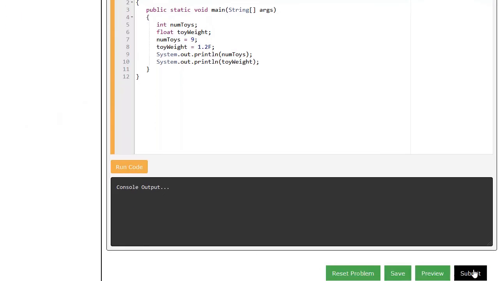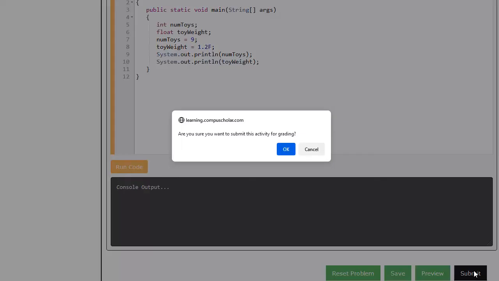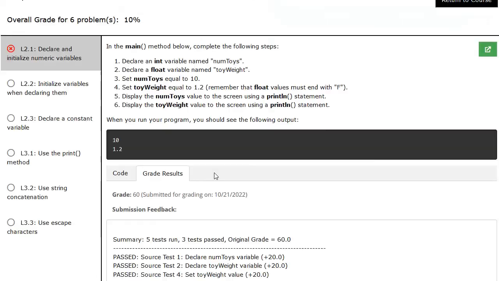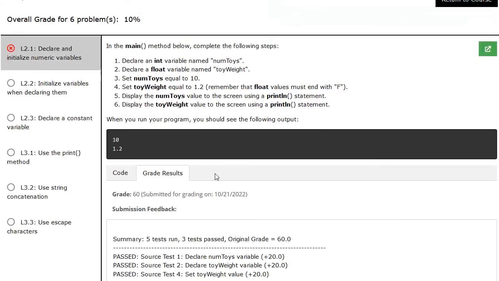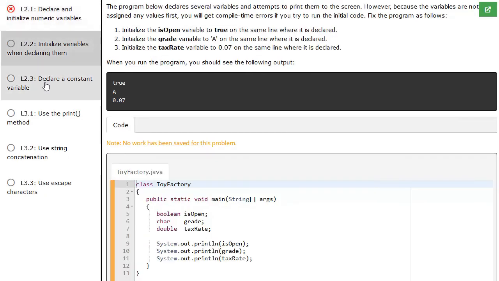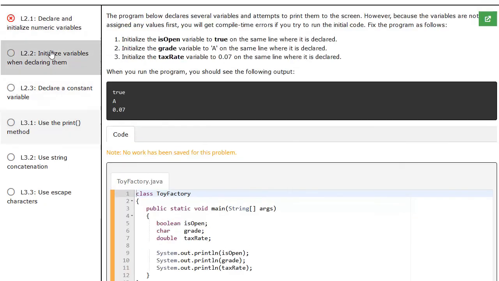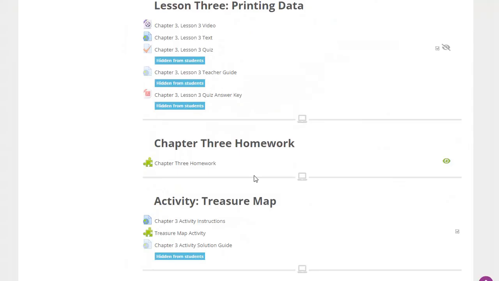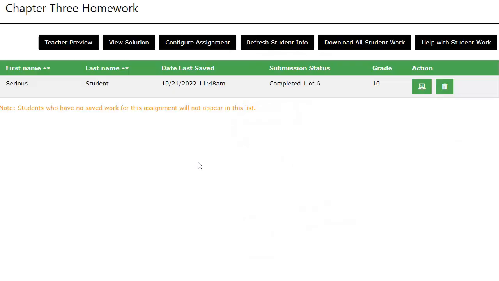Let's say I go ahead and submit anyhow without correcting the work. So once I submit, the grade for this particular problem is finalized, but I can continue on to the other problems and submit them individually. Now as a teacher, I can come in here and click on the same homework link, and again see a list of all the student submissions and review the student work.